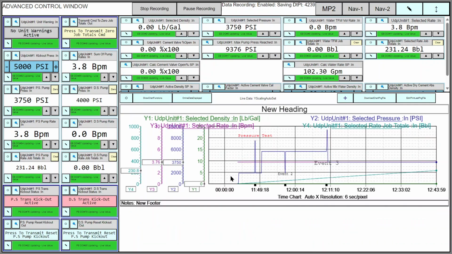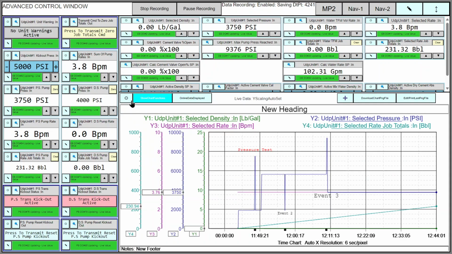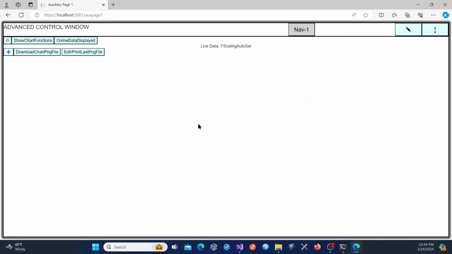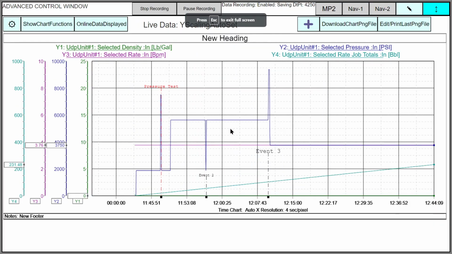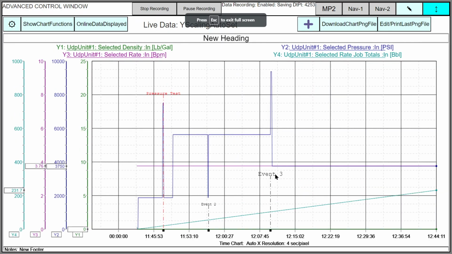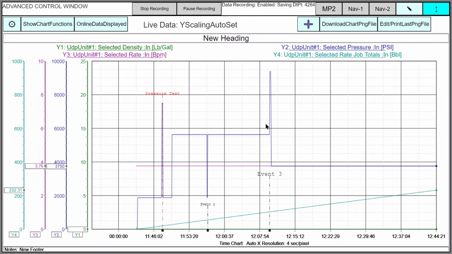So we're going to hide the chart functions. We're going to go back up to maximize, which is the way it would look if we decided to print this off. And now we've got an event in these places that you can add in the text, you can size the text, you can rotate the text, and you can remove it if you want to. So that is how you can add comments and events to a strip chart.